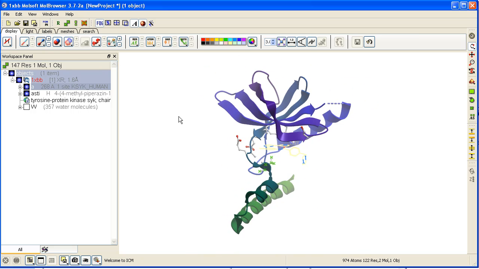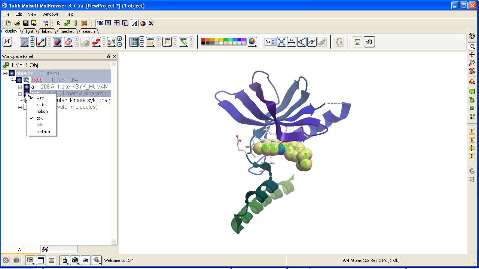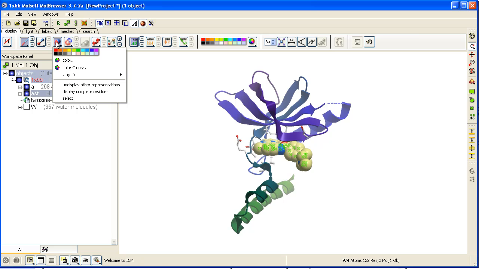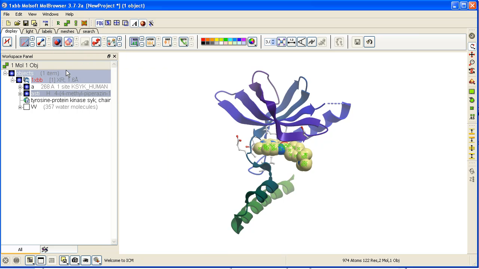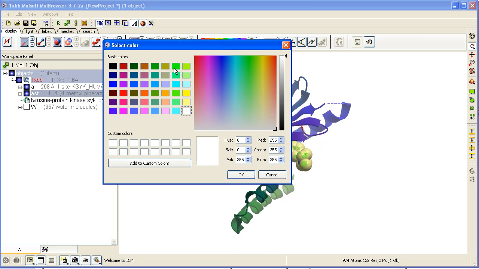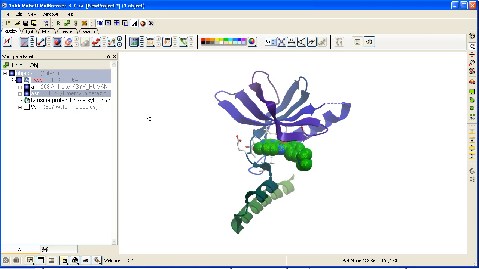So to change the representation of the ligand to CPK, you can either right click here and choose CPK, or you can right click here and remove CPK display. You can also use the button in the display tab. If you click and hold on any button, you can change the representation. There's a number of different options if you click and hold.